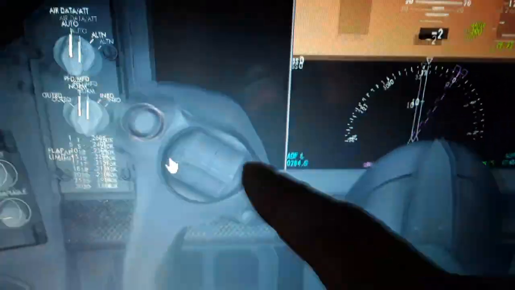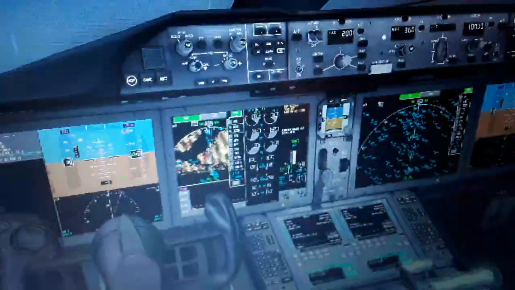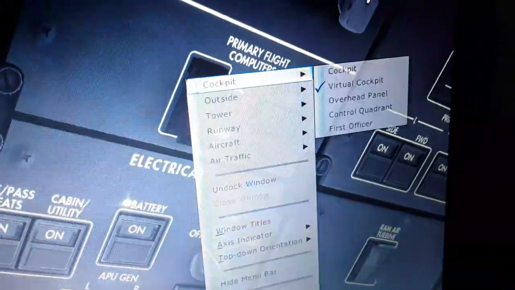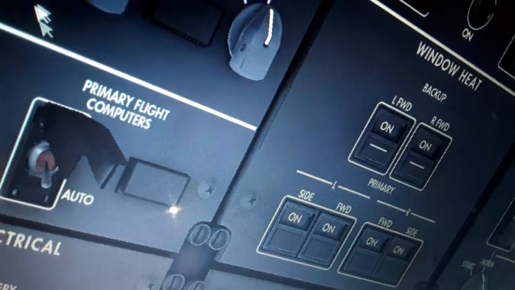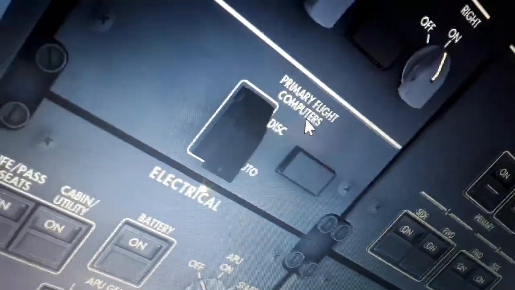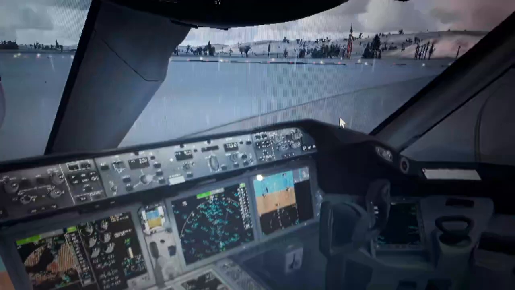So we trim the elevator up and down like this, and we balance the aircraft. We also have the flight control computers over here, primary flight control computers: normal, alternate, direct mode. Also, as you can see, the auto position also controls the auto trim function of the Boeing 787s, and this is a fly-by-wire aircraft.